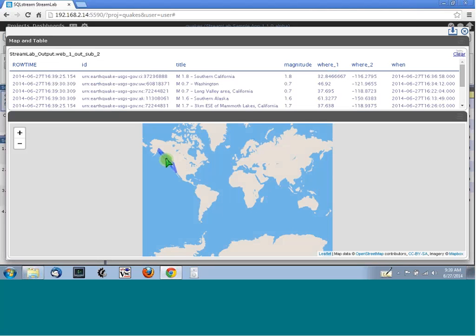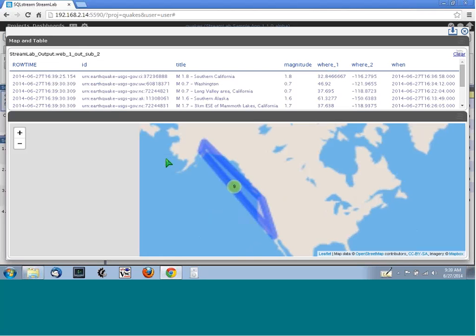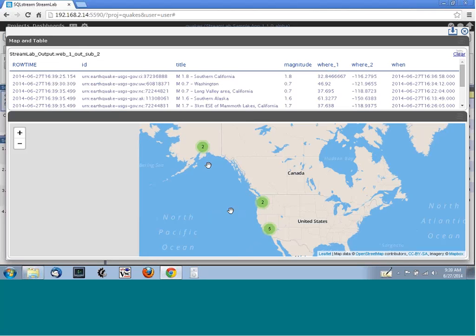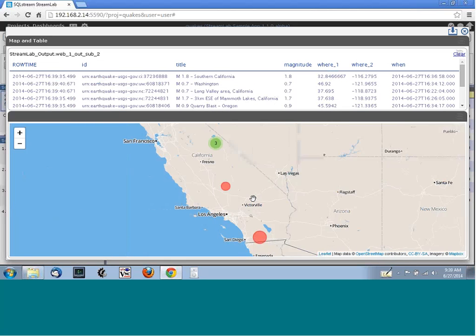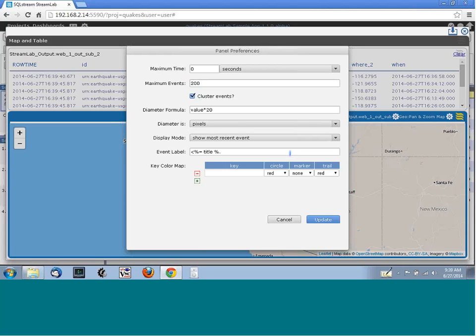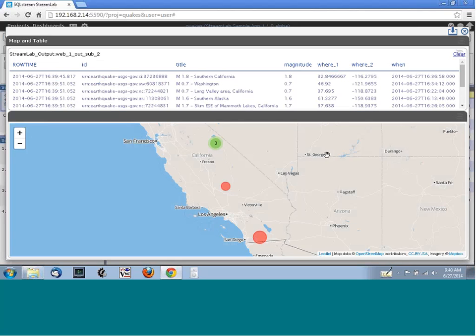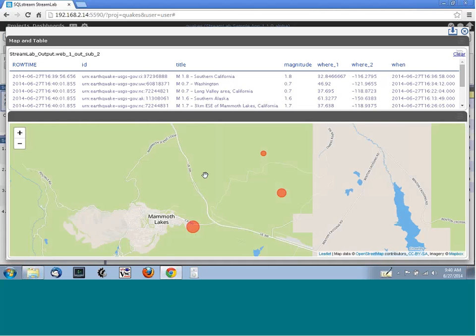Okay. Wow, there's a lot of earthquakes. So it's clustering the events, and every time this happens, there are earthquakes in California. Okay, I'm here. There's an earthquake. Oops, I mistyped that. Okay, so there's a 1.8 east of me here. There's some other small earthquakes, nothing really big, thankfully.